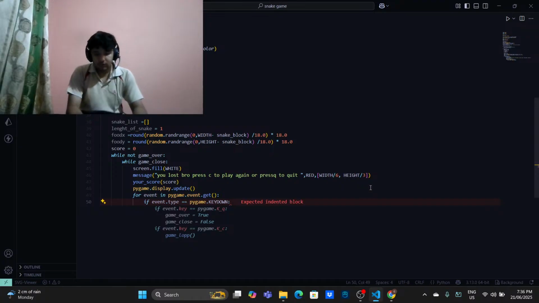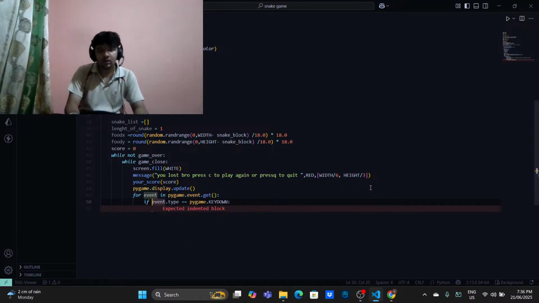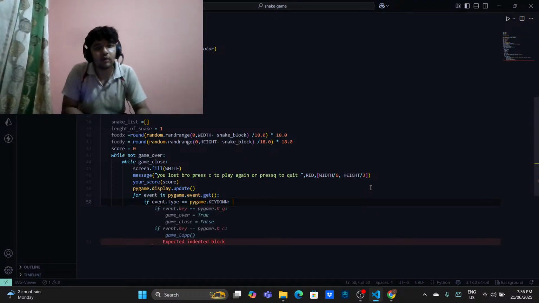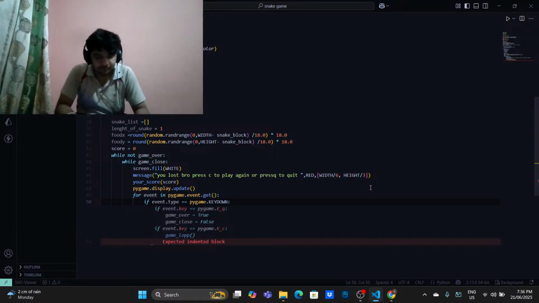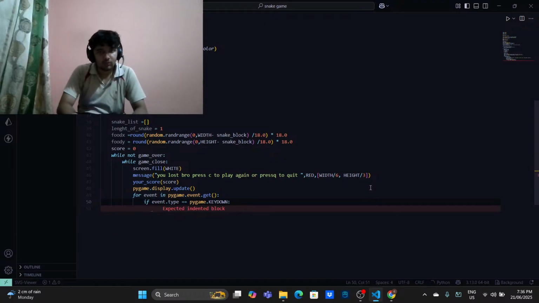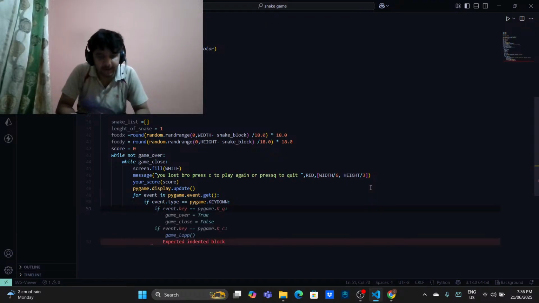Key down. So what this particular line does: if event.type equals pygame.KEYDOWN, it ensures whether the user has clicked a certain key or not. Keys like C or Q: C for starting and Q for quitting. I just hope you are understanding it.